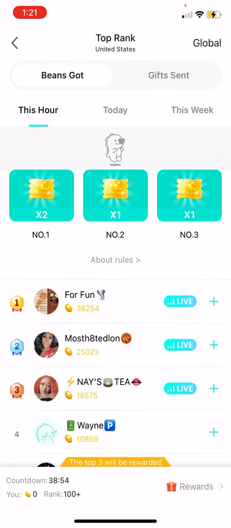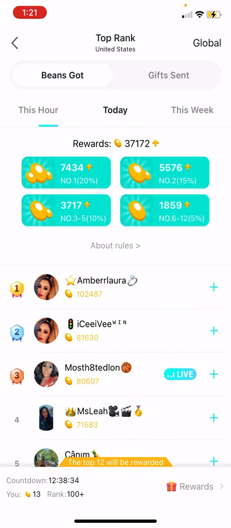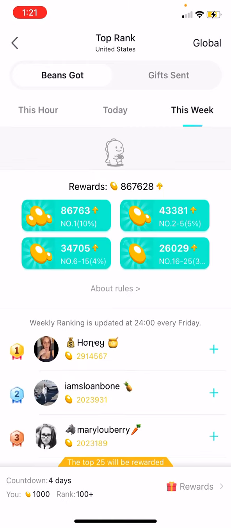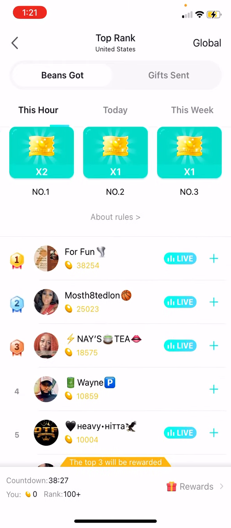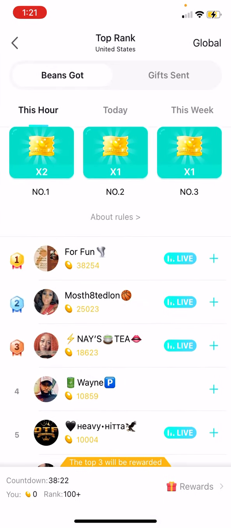You can see rankings. So this is basically everybody. And it'll show this hour right now. So there's top ranking, United States, beans got, gifts sent, and then it says this hour or today. You scroll over, sorry, scroll over and you can see today, scroll over and you can see this week. So swipe right. If you have any questions on this, I don't really use this too much either, but if you have any questions on this, just let me know.